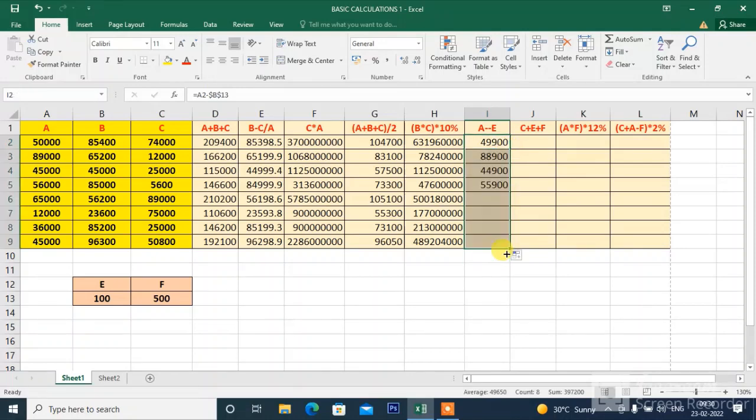See, in this cell location it is showing A2, and this is correct. If I double click here, it shows A3, this is correct, and this is also correct. See, this cell is not moving down, whereas this cell has moved down. So whenever you want to keep a particular cell constant, you use F4 from the keyboard.